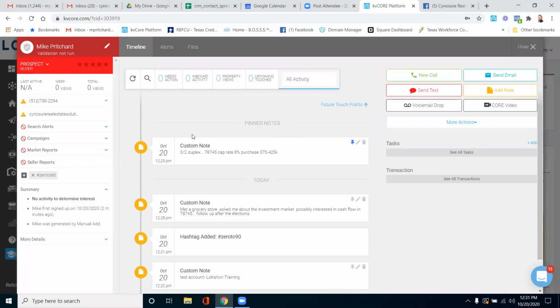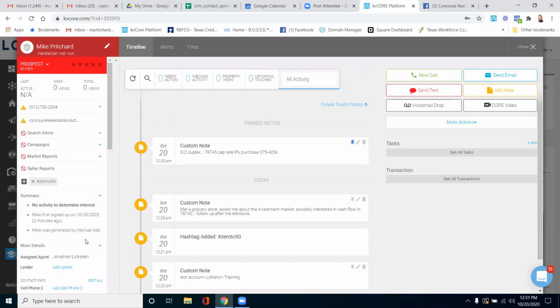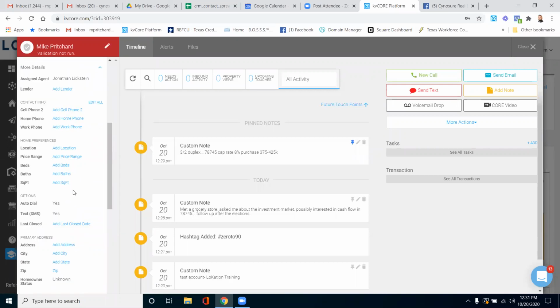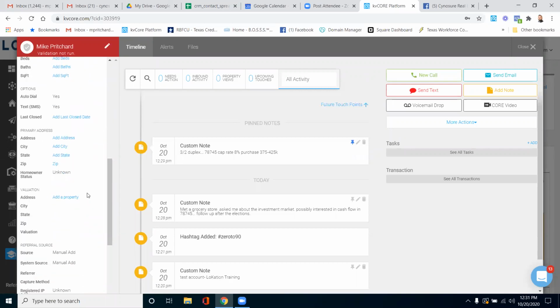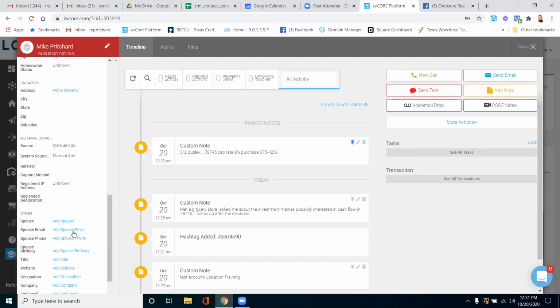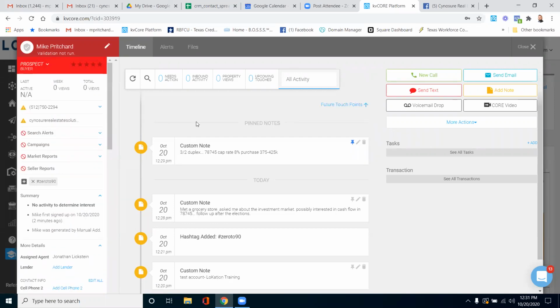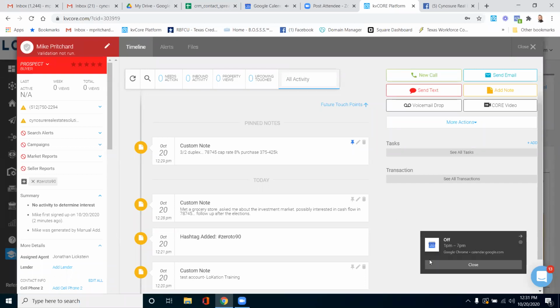Okay. So these are just some of the things inside the client account that I really recommend utilizing on a daily basis. There's more details down here, so we can add in additional information, additional contact info, home preferences. We can add in spousal information, close dates, etc. Okay, birthdays, anniversaries. We got a lot of different details that we can put in here. Okay. All right. So these are just a couple of things that are in here.